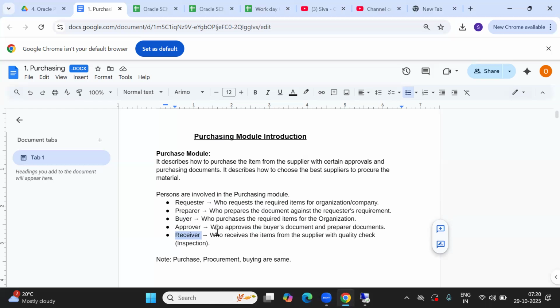For example, if the PO lists 50 items, he checks whether all 50 items are received, whether any item has damage, and whether any quality inspection has to be performed for that item. They will perform it and deliver the items to storage or a raw material sub inventory. So these are the persons who will be involved.